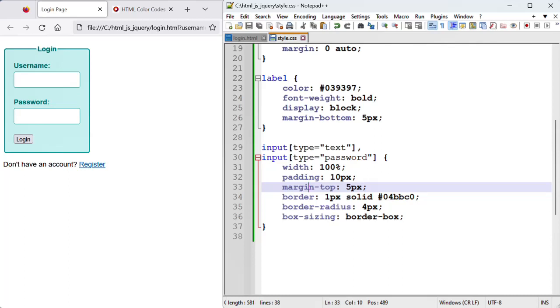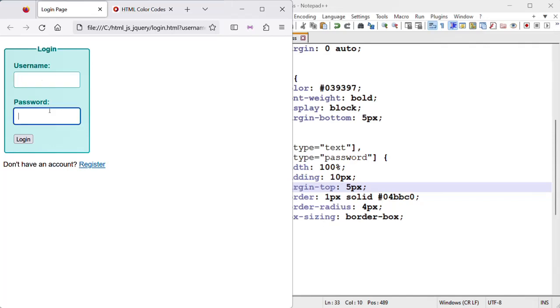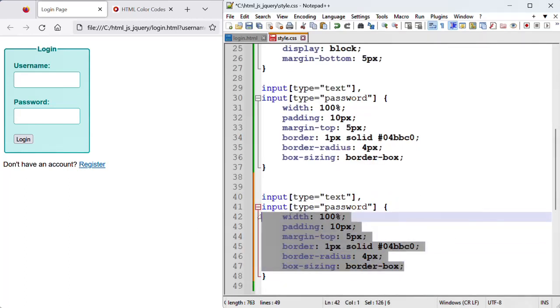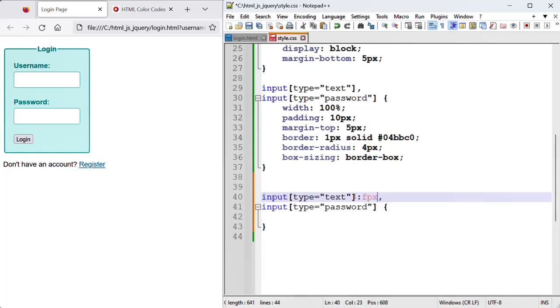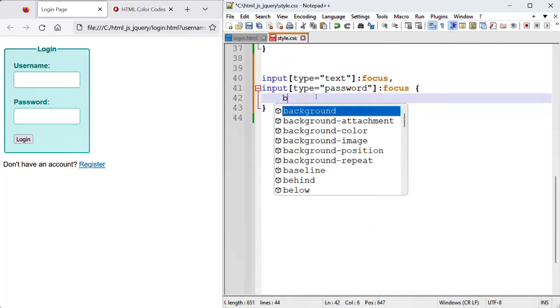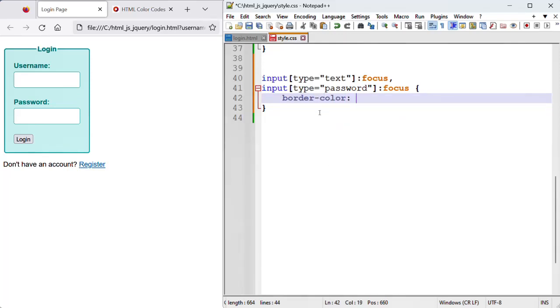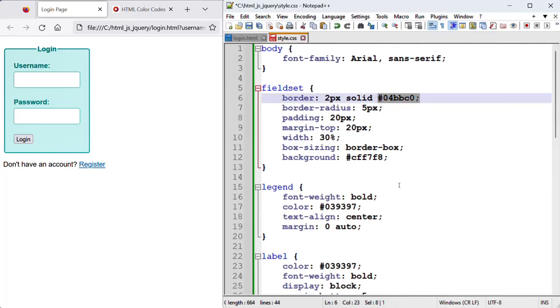Now what we want is when the user goes into focus mode, we can actually control what happens there. So I'm going to copy this, and I might not actually need all of it, but I'm just going to specify that in the focus state. That means when the user clicks or interacts with these input fields, we'd like to change the border color because the default is not really nice. And I'm going to get that same color that we've used for our field set.